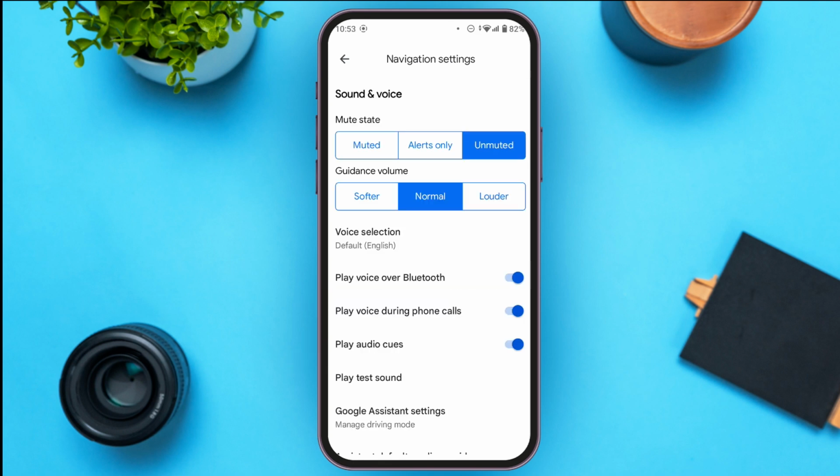Now here you can see several options: sound and voice, mute state, guidance volume, etc. You can also find play voice during phone calls option right over here. All you have to do is toggle this button and that's it. That is how you disable play voice during phone calls in Google Maps.